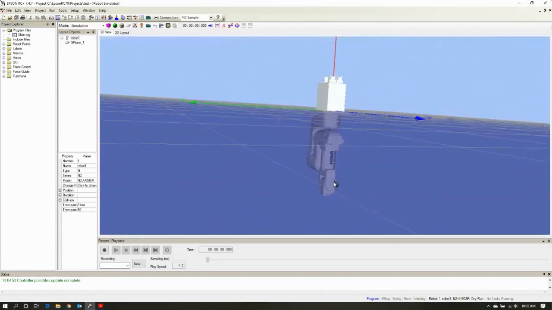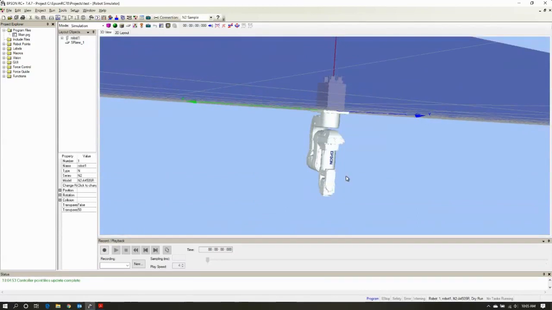Now you notice this particular robot happens to be in a ceiling mount configuration. So it is attached to my 0 plane up above, and then the robot hangs underneath it. From here, I can then manipulate the robot and make it move around in space.